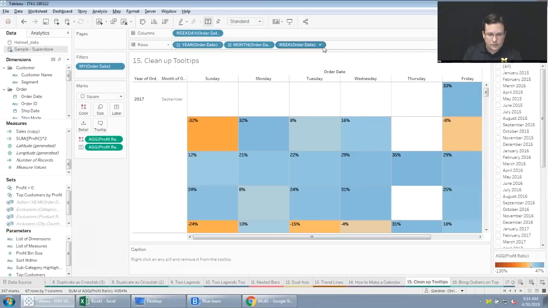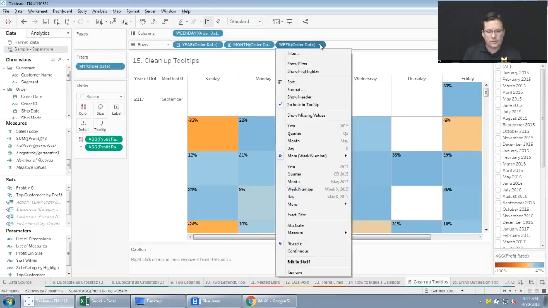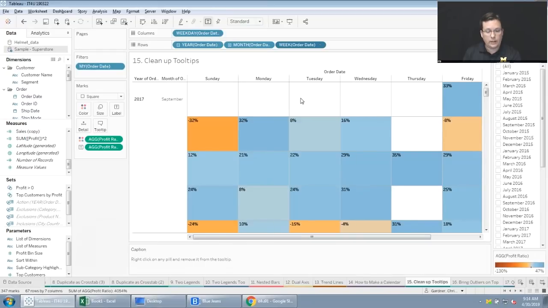If I go up to the week of the order date, click on the pull down, I can actually tell it to not appear in the tooltip, and it'll go away. It's a quick and easy way to clean up your tooltips and keep the Tableau format if you'd like.